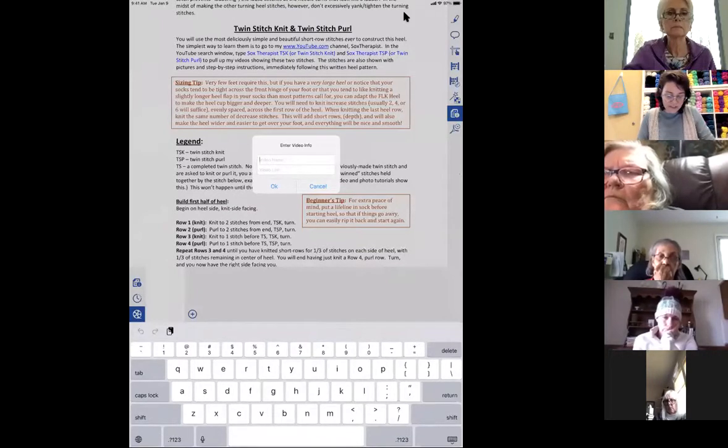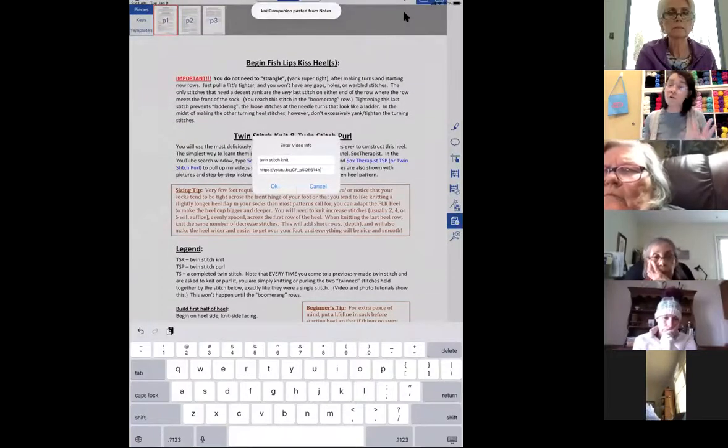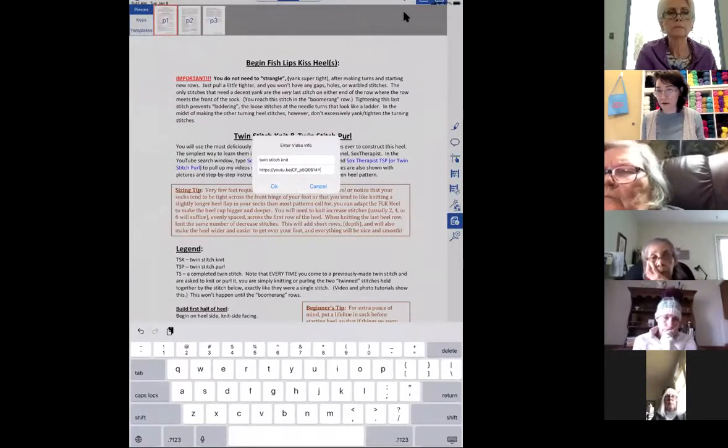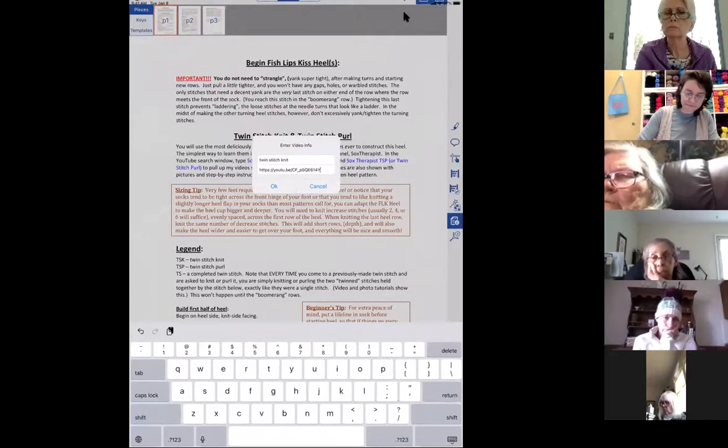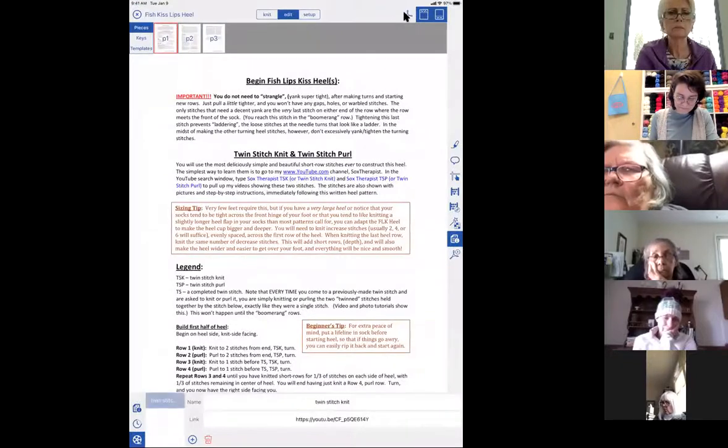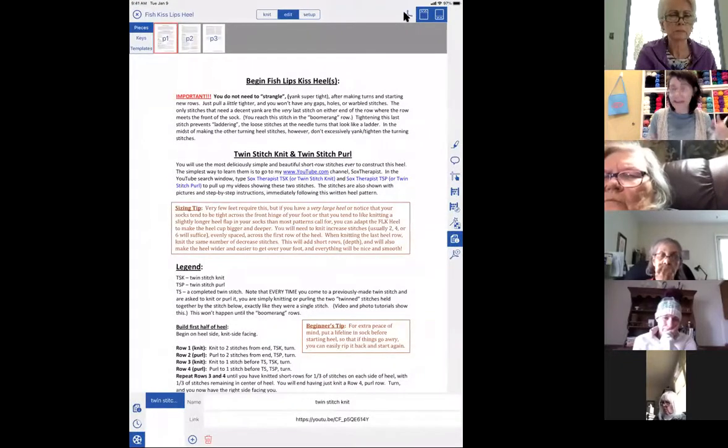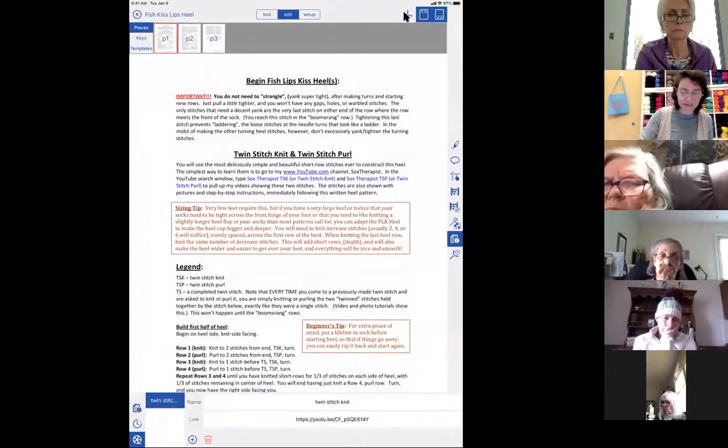So this is the twin stitch knit. And I'm gonna put the video link. And so for this one, it can only do YouTube or Vimeo. So I'll hit okay. And I can add the other one if I want, but let's just see what that looks like.